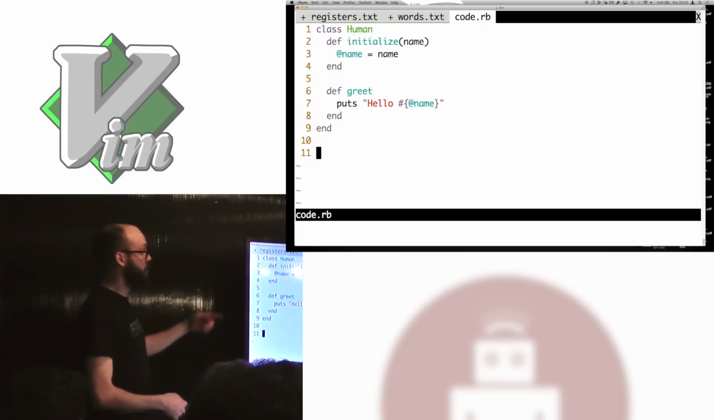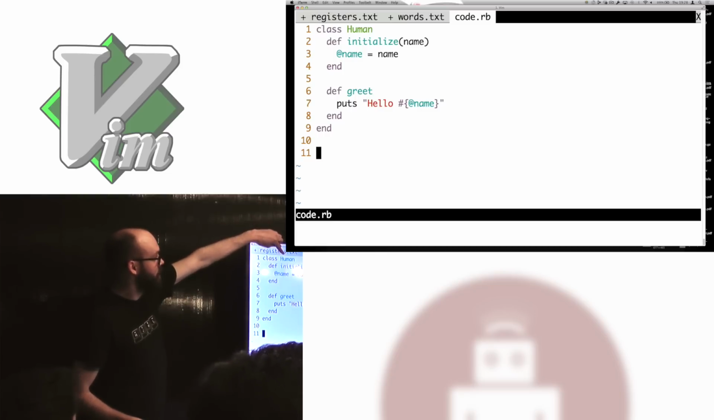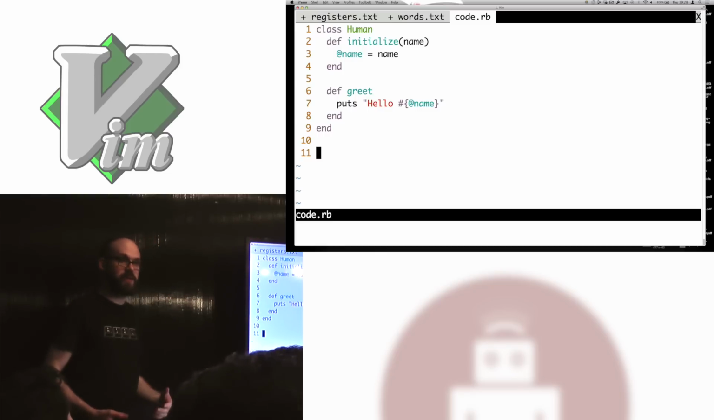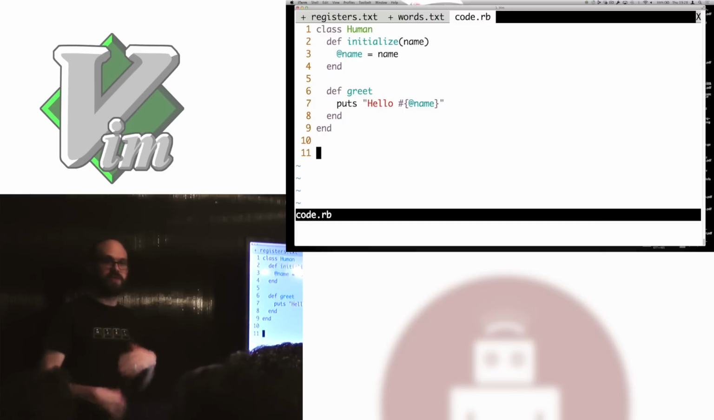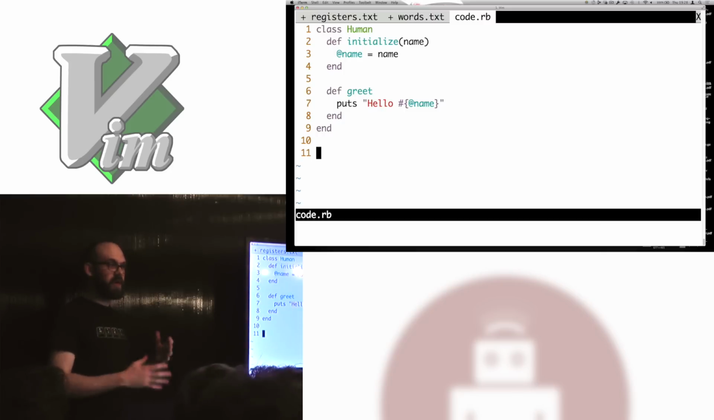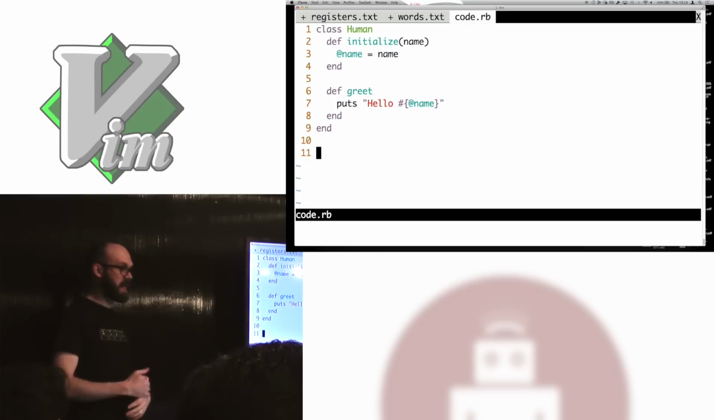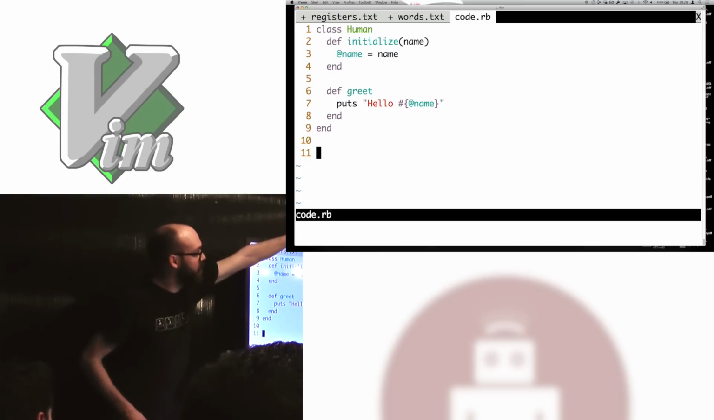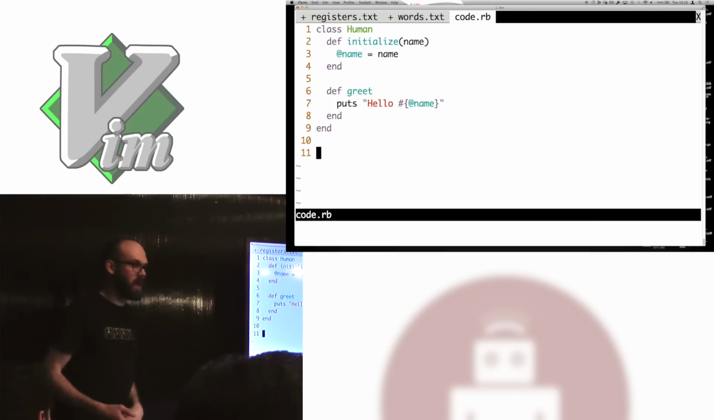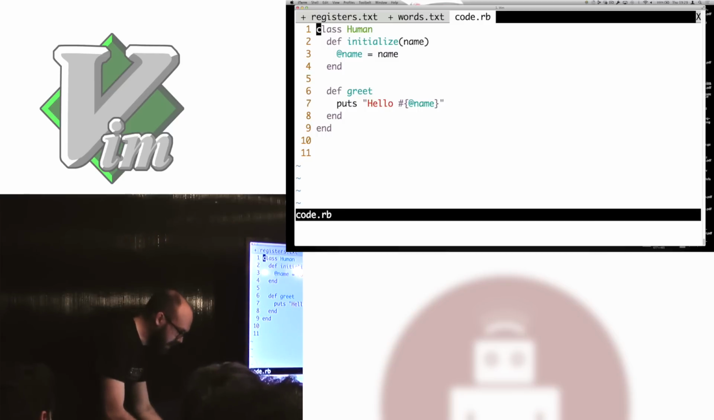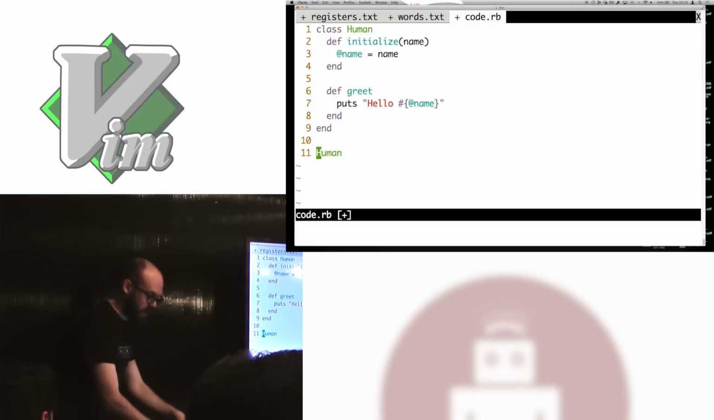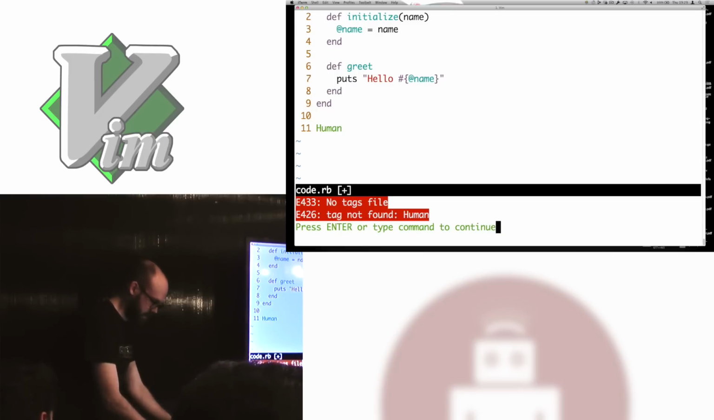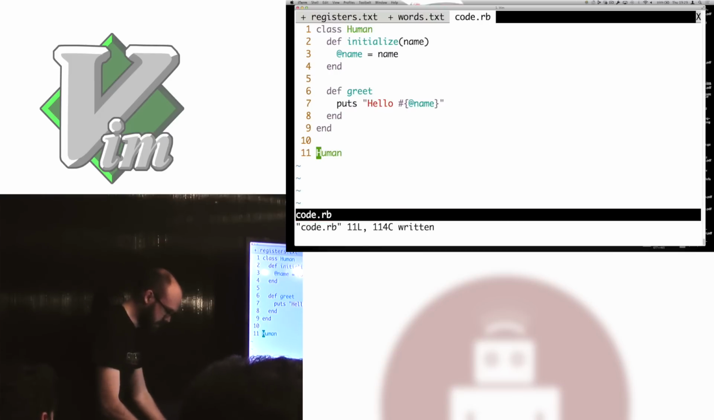So for example, in this Ruby program, I have a class called human. If I run CTags, and there are various Vim plugins that will run CTags automatically for you, then my tags file will know that the class human is declared in the file code.rb at line 1. Which means that if I have the word human elsewhere in my file, I can hit Control and closing square bracket, oops, and of course I don't have a tags file.